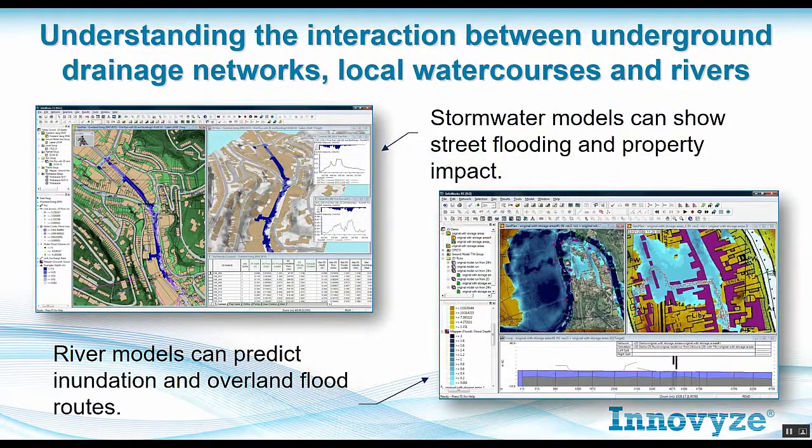So let's think now about some of the techniques and some of the applications that we need to do when understanding the interactions between our drainage network, perhaps local watercourses, major rivers, and the urban environment and the rural environment in which those networks exist. If we think about how we've done things in the past, and particularly taking the snapshot on the left-hand side of the screen, this is a classic urban model with a degree of street flooding. So similar to the picture we saw on the previous slide.